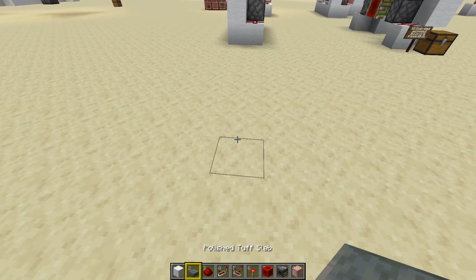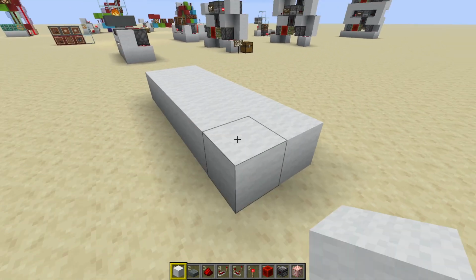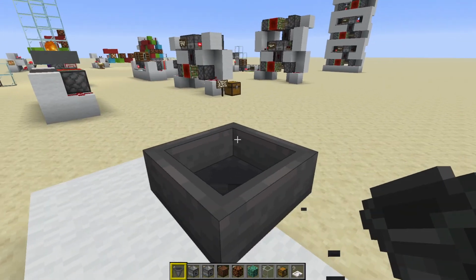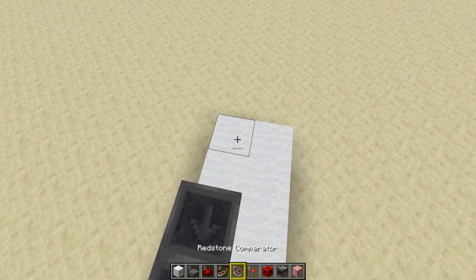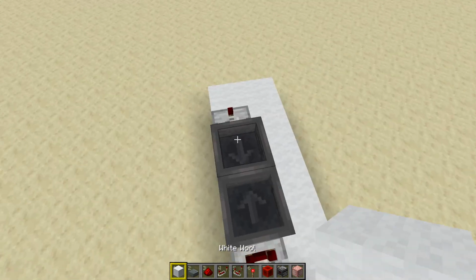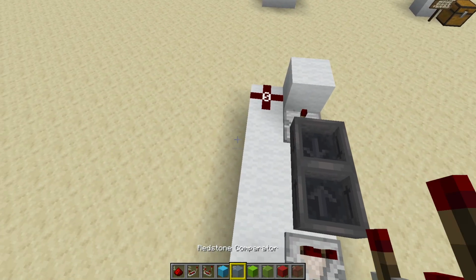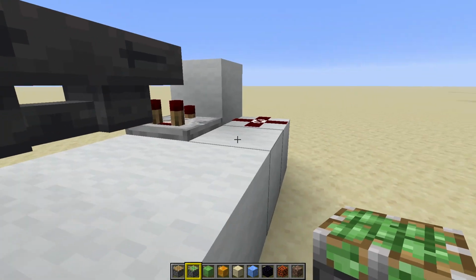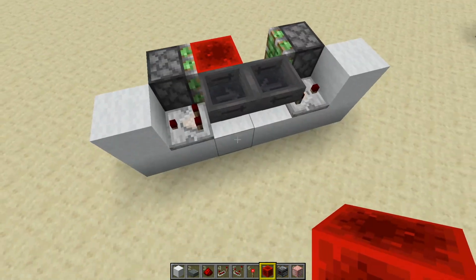So the first thing you want to do is basically build a hopper clock, or an Etho hopper clock, whatever you want to call it. So I'm going to go ahead and do that. We have 2 hoppers that face into each other, like so, and then a comparator coming out the ends, going into a block, and then redstone dust to the side, and sticky pistons going like that, and a redstone block. This is your Etho hopper clock.